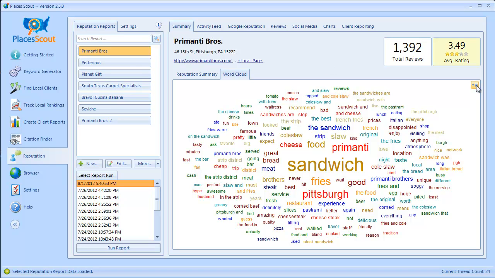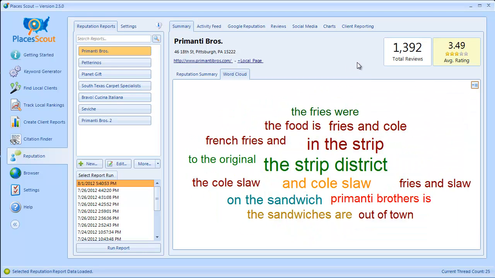Actually, there's one other feature. Up here you can choose what length of word phrases you want to show in the word cloud. So if I only want to show, say, 3 word phrases, I can uncheck the 1 and 2 words. When I do that, we'll give it a second to update. And the word cloud will simply show me 3 word phrases that are most commonly used to describe this business.